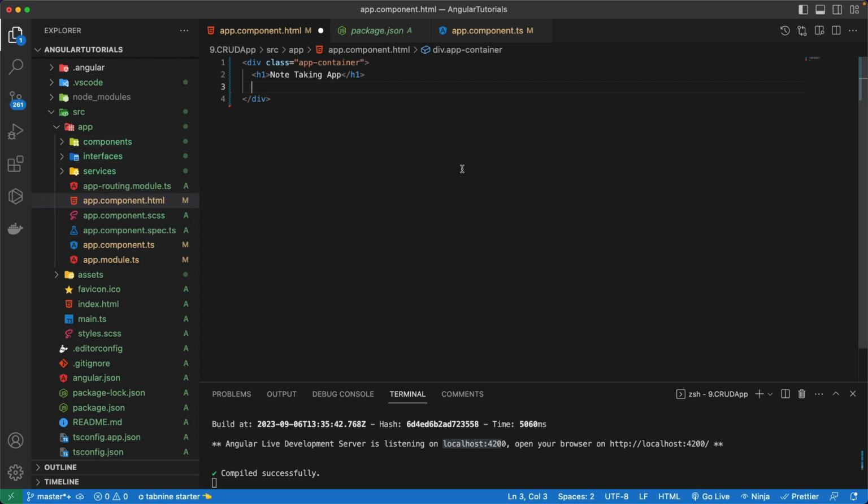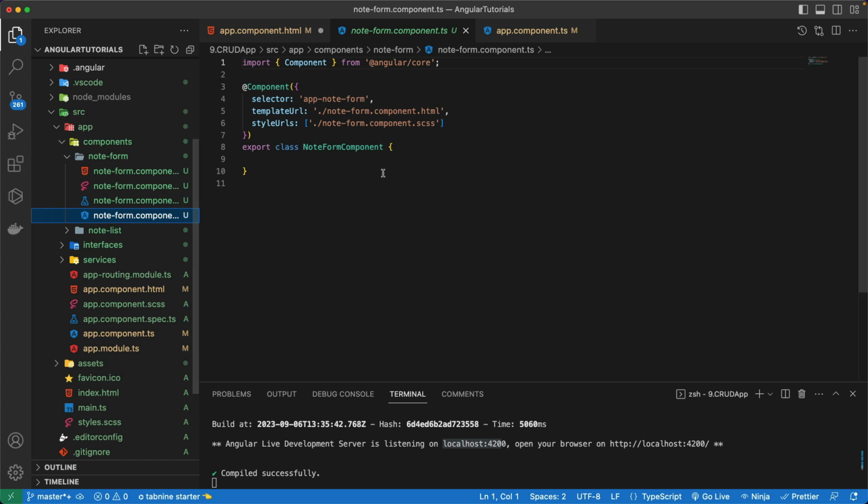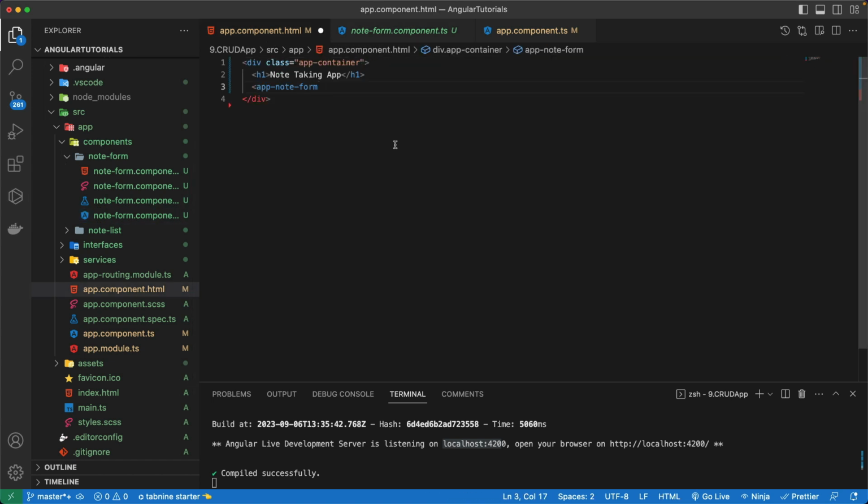So first I need to show the, let's go ahead and see what are the selectors for that. First of all, for the form, let's go to the component. So this is the selector for the form, and I'm going to be adding its selector over here. And next we will be having the app dot note, and I hope that it will be a list. All right, so let's save it now.